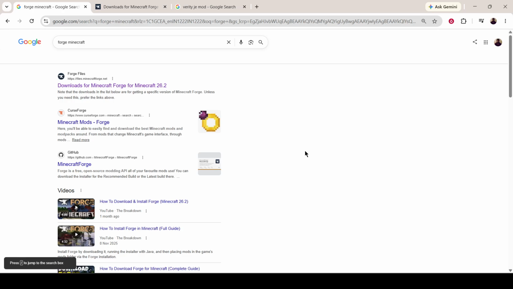Hey everyone! In today's video, I'll show you exactly how to download and install the Verity JE mod in Minecraft in 2026. The whole process only takes a few minutes, so let's get started.